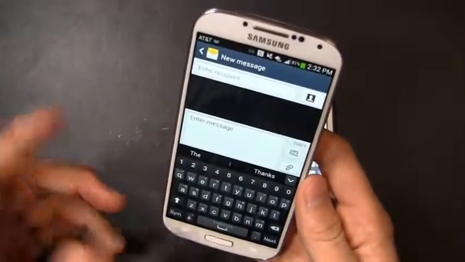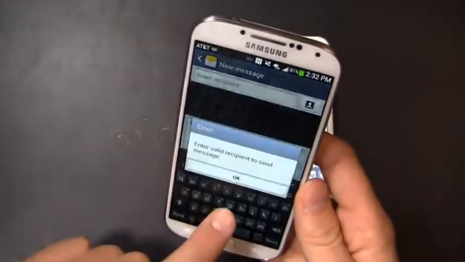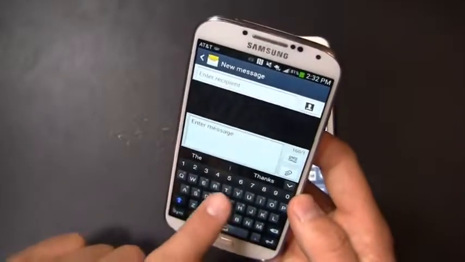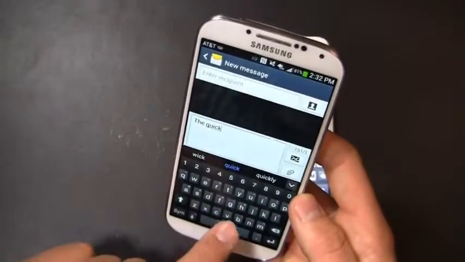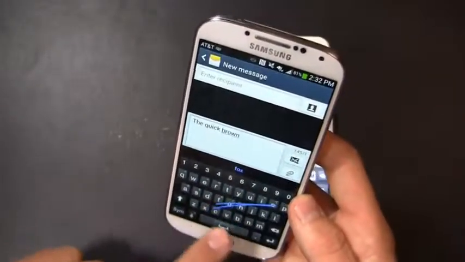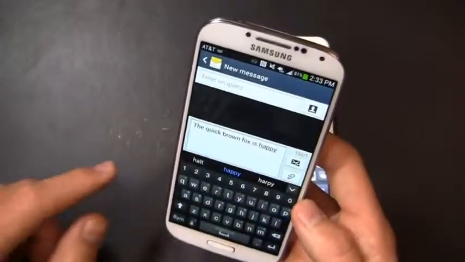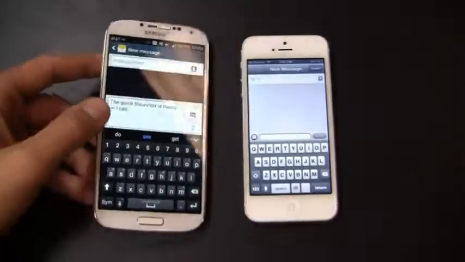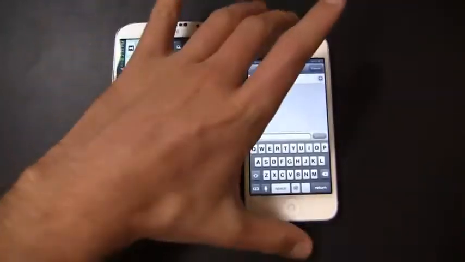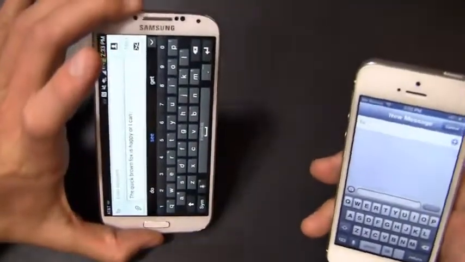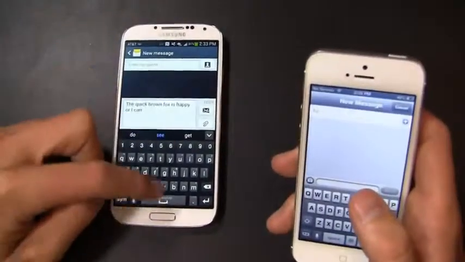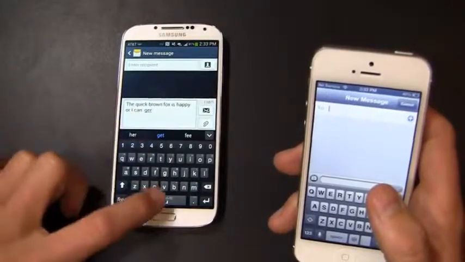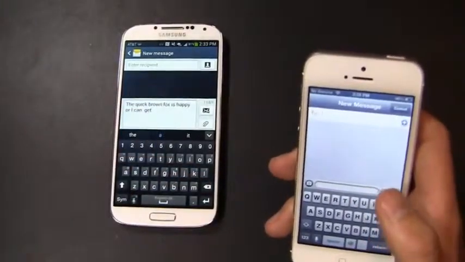Now, swipe-like functionality, I should say, is available on this keyboard as well. I'll go ahead and get rid of hey, so I can type. I can either do it like this. Brown fox is happy. Do it like that, or I can type like this. Now, the frustrating thing about Samsung's keyboard, I won't spend too much time on this, is that there's no autocorrect option in the US version of the Galaxy S4. So it doesn't let you autocorrect. If I type GER, for example, it'll show get down here, but it won't autocorrect it. I have to physically click on get.